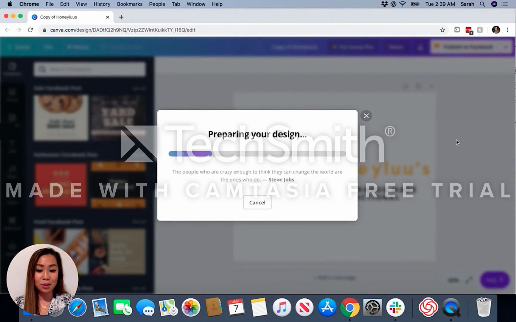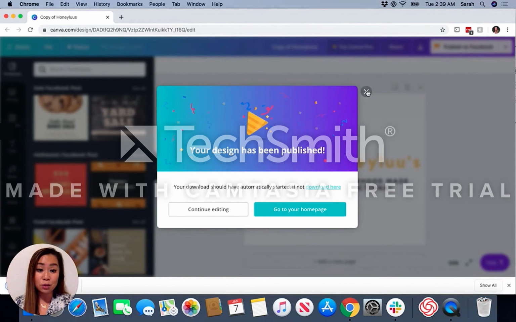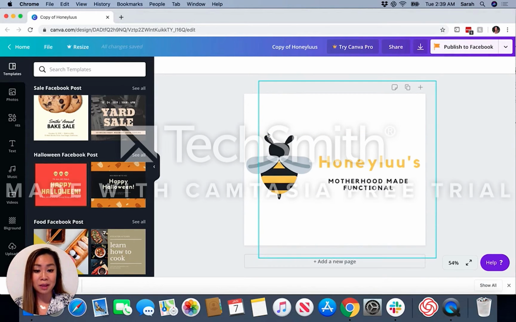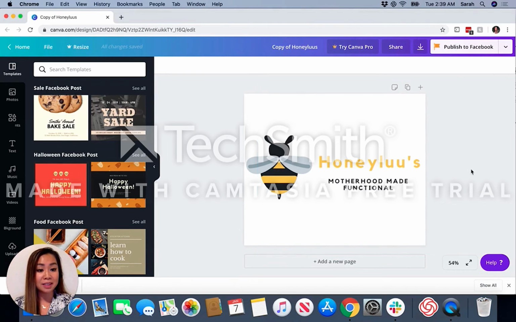And when you're downloading this, you should download a few versions of your design. So not only should you download it like this, but I recommend that you also download a version with just the honeybee, maybe the honeybee on top and the slogan and name under it, and a few different formats so you can see which ones look the best when you actually put it on your website.